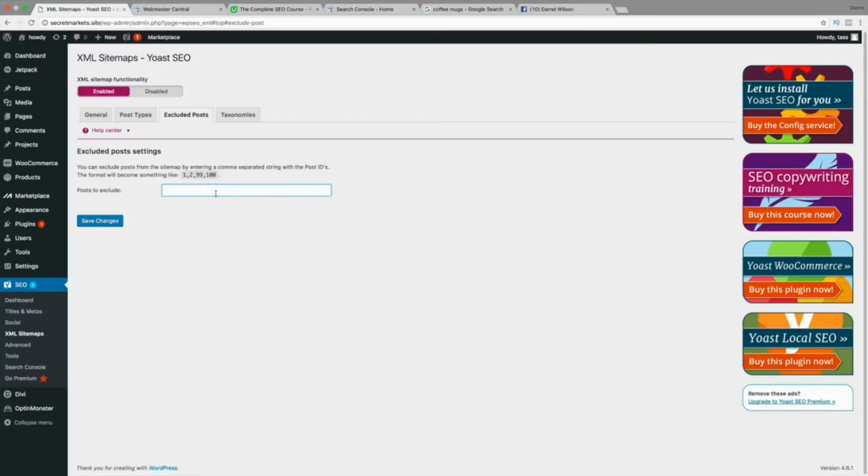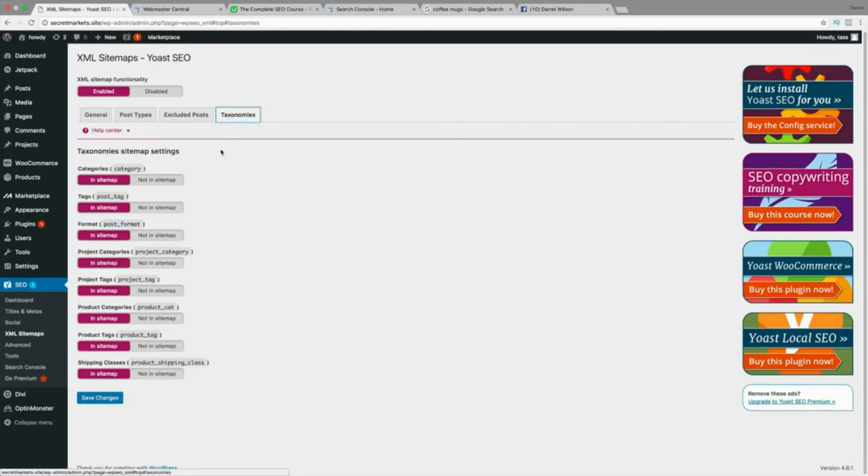So to get this page or post ID, you're going to go ahead and go to your posts or pages and find it there. And the ID you put right there. And then, like I said, just separate it with a comma, if you do not want those excluded out of the sitemap, okay? And taxonomies, generally you'd probably want all of these in the sitemap. So make sure not to change any of this stuff, okay?